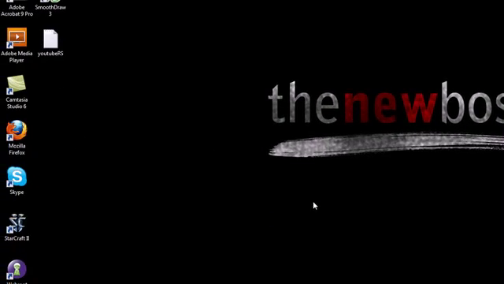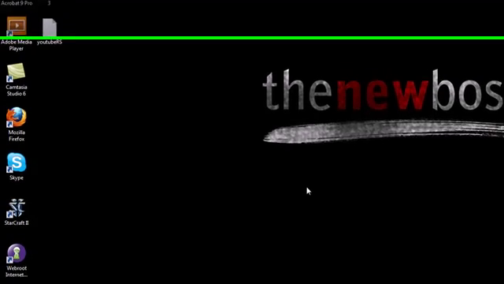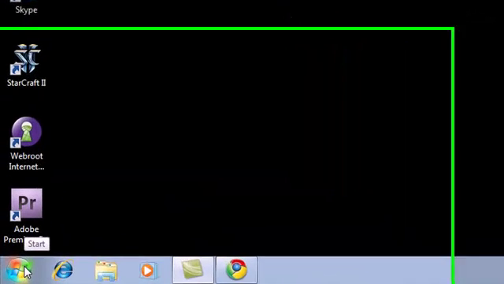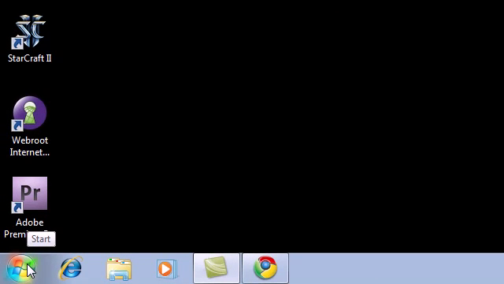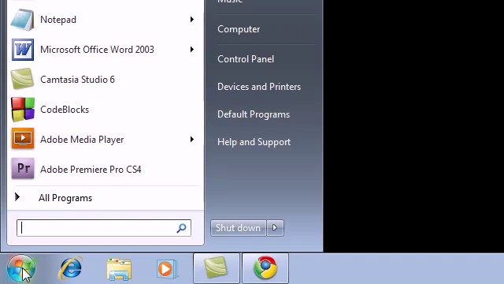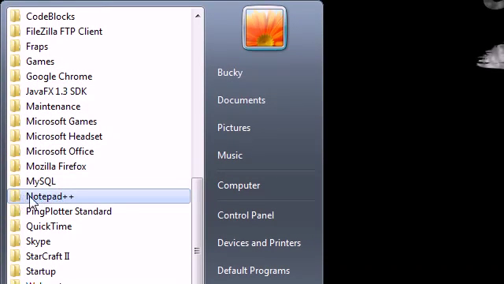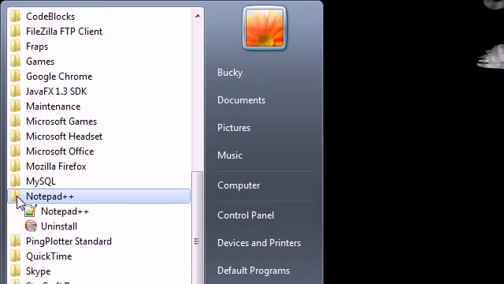So now you have Notepad++ installed on your computer, and here's what I'm going to recommend. Go ahead and make an icon for it right on your desktop because you're going to be using it quite a bit. In order to make an icon on your desktop, and this isn't only with Notepad++ but any program, go ahead and click your little Windows button right there and click all programs. Now you should have a folder called Notepad++.